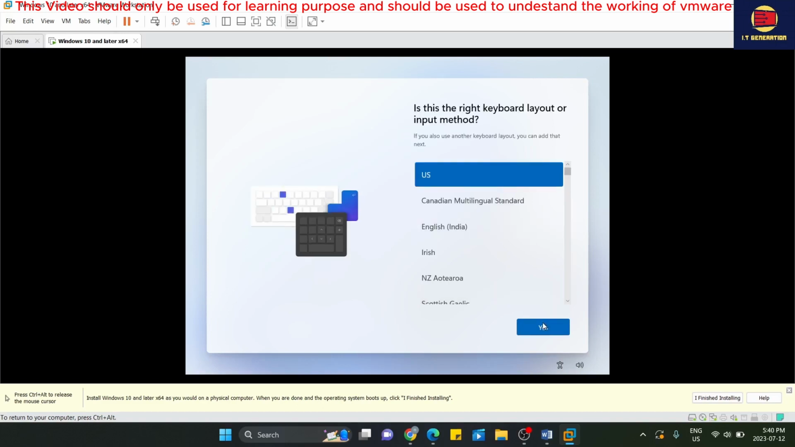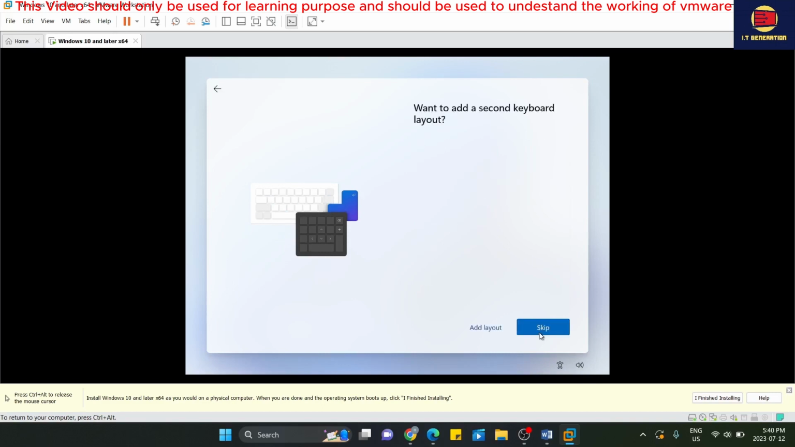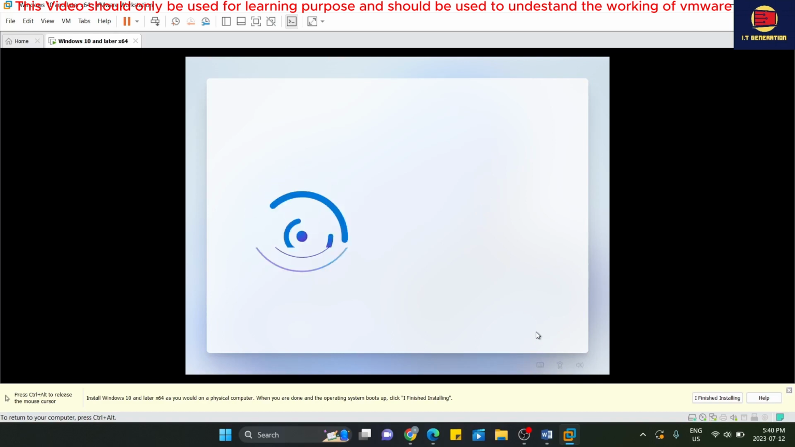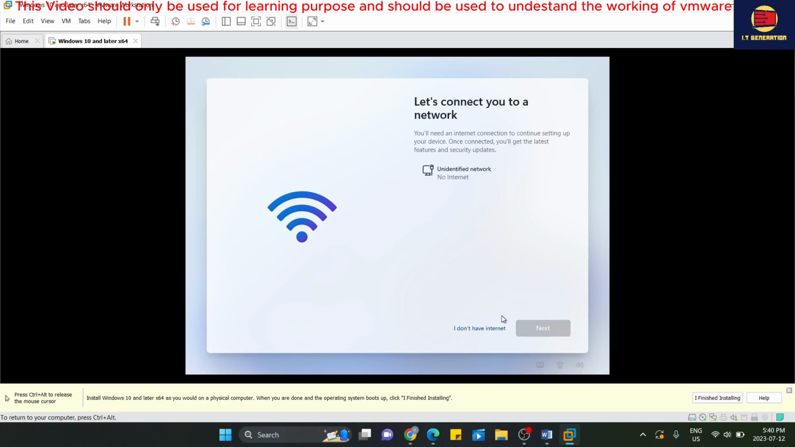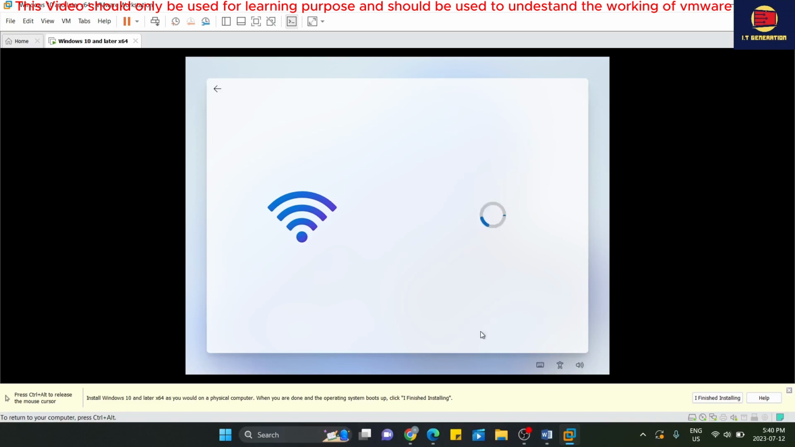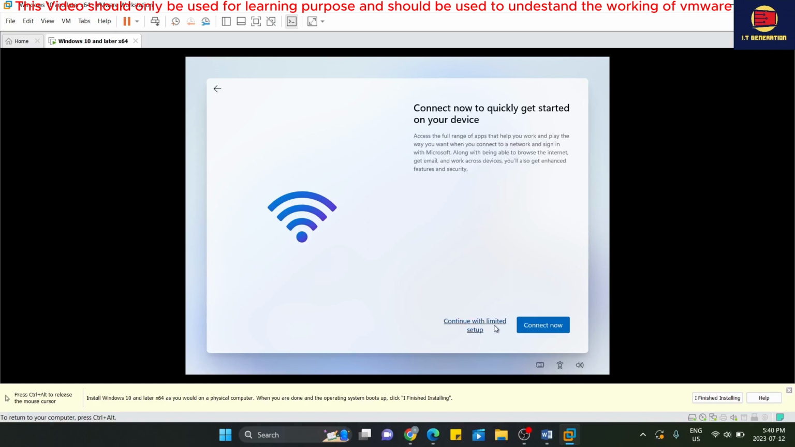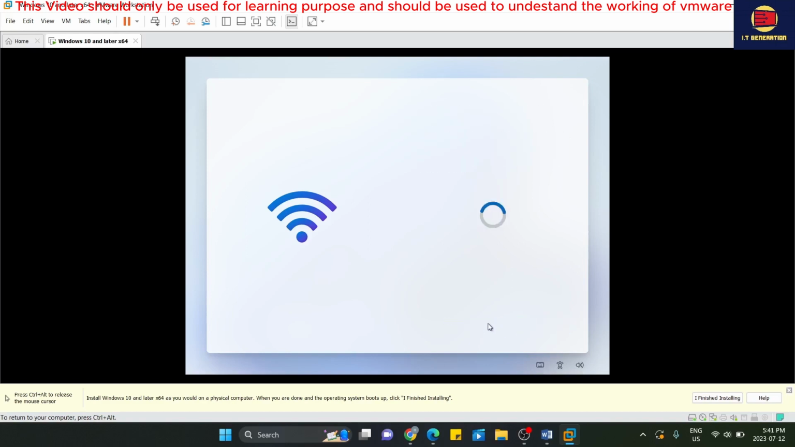Okay, so I'm going to select the same keyboard. Yes. Second keyboard layout, let's skip it. And so as you have selected that host only adapter, automatically you have to select this option. I don't have internet. Continue with the limited setup.